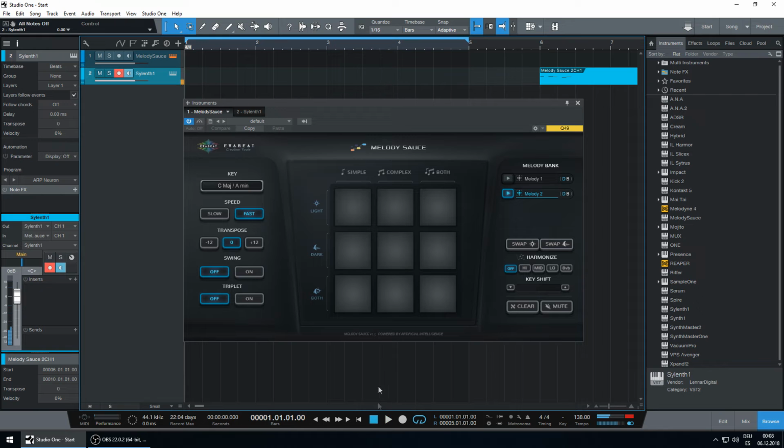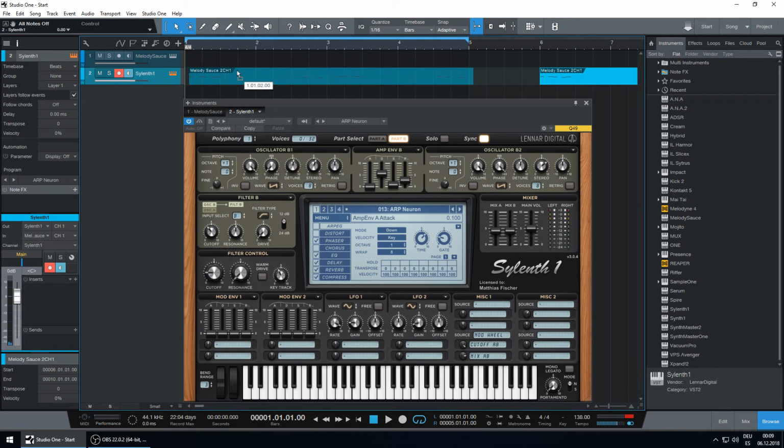That's a problem in Studio One here. And as you can see, I already rendered out the melody. I think the first 2 notes are missing when it loops back. Okay, so far Studio One.